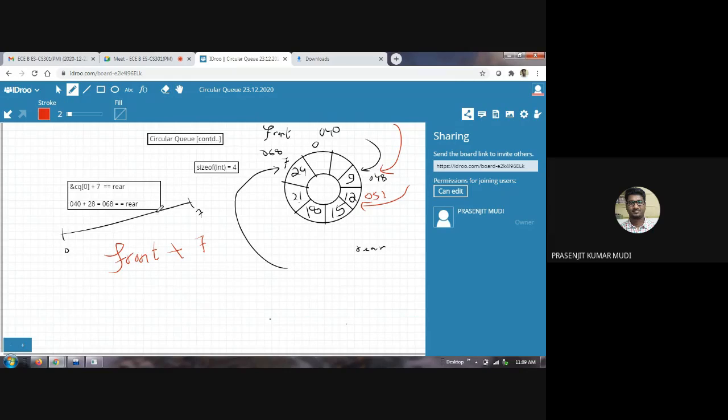So this is the test case where our code is failing. Even if we replace it, your explanation is correct. The front is moving, so it should not be &CQ[0] always. Intuitively it should be front, but yes, it is still not able to remove the problem. So this is a test case where the code is failing the overflow condition. Okay?